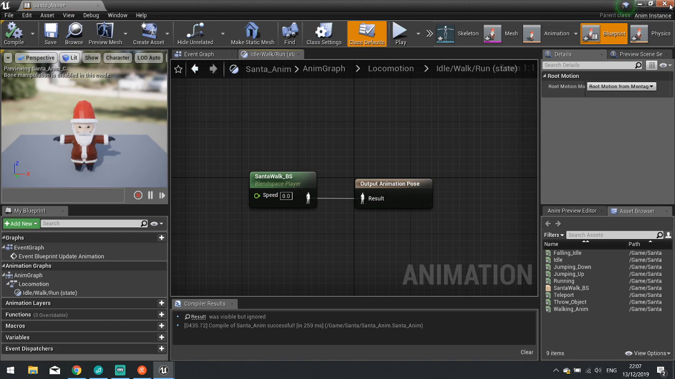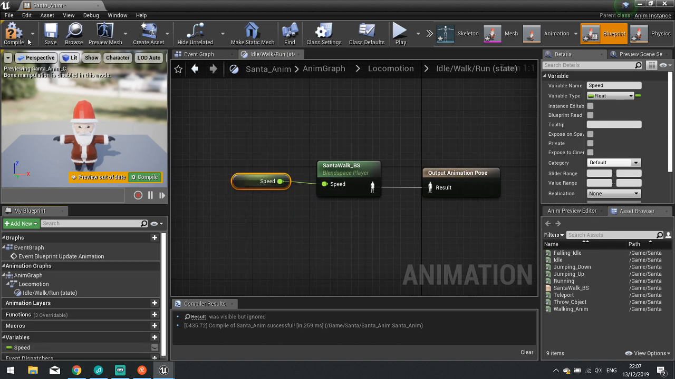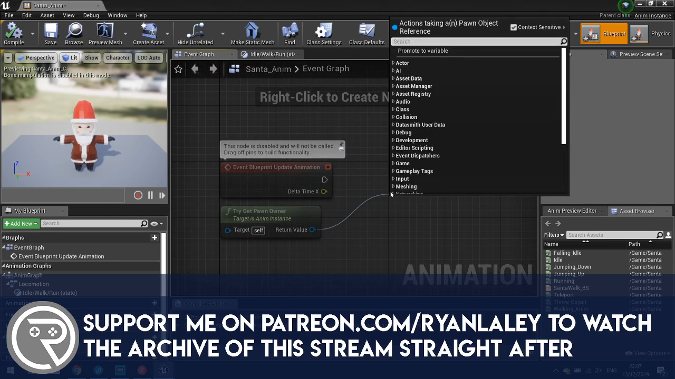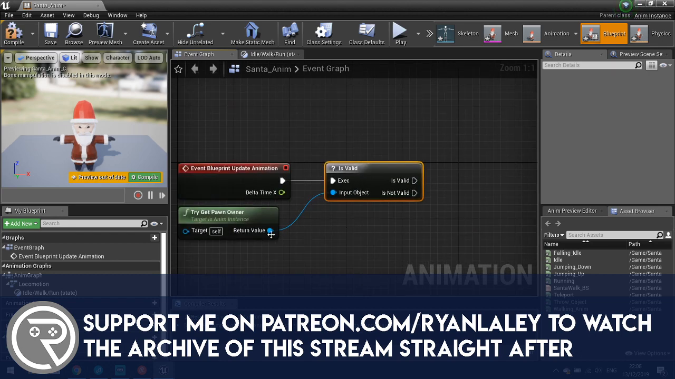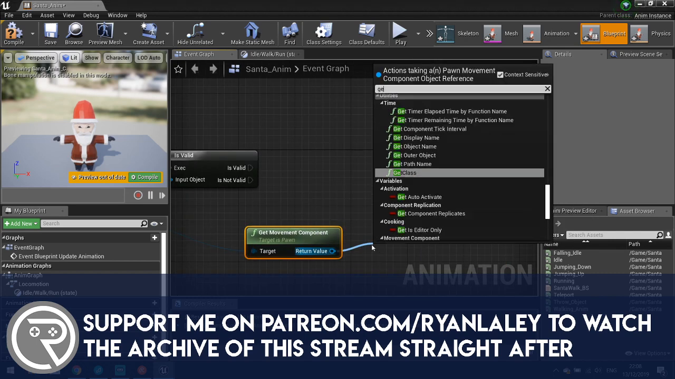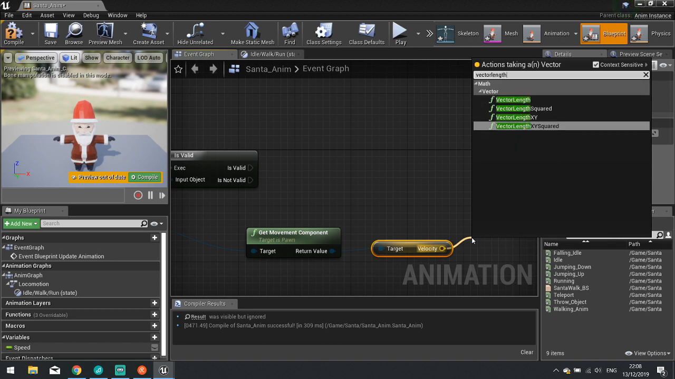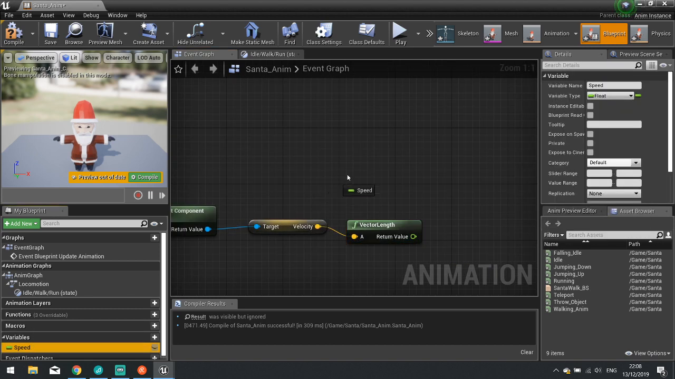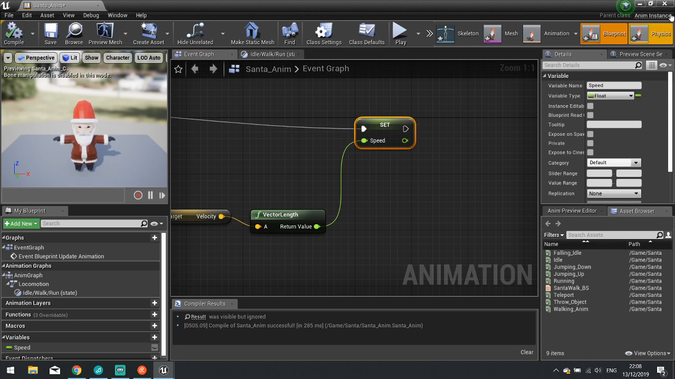Okay, so we've got that done, and we're going to go into there, add a variable called speed, and this will be a float. So I'm just going to talk through what I'm doing rather than explain what's going on. So I'm making a float there. I need to get the speed of this thing by getting the movement component, get velocity, vector length, gets us the speed. Okay.